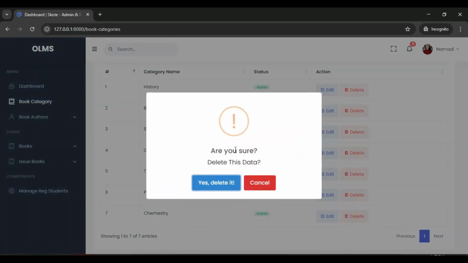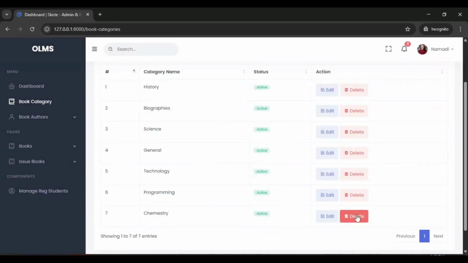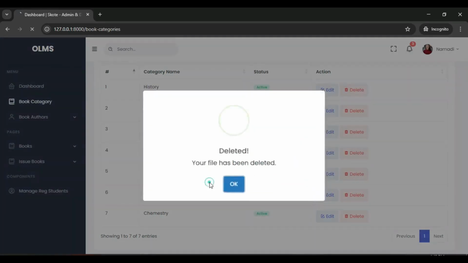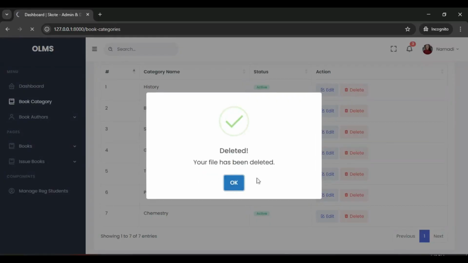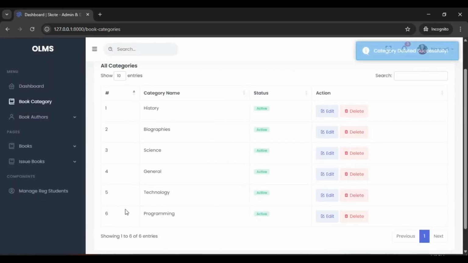As you can see, we have a SweetAlert, a confirmation SweetAlert popping up, wanting us to really confirm our action. So are you sure you want to delete this data? If you go ahead and click on cancel, then nothing happens. But if you insist, if you say yes, delete it, then our category will be deleted for good. Perfect. As you can see, the chemistry category is gone, and here we have the Toastr notification, category deleted successfully.